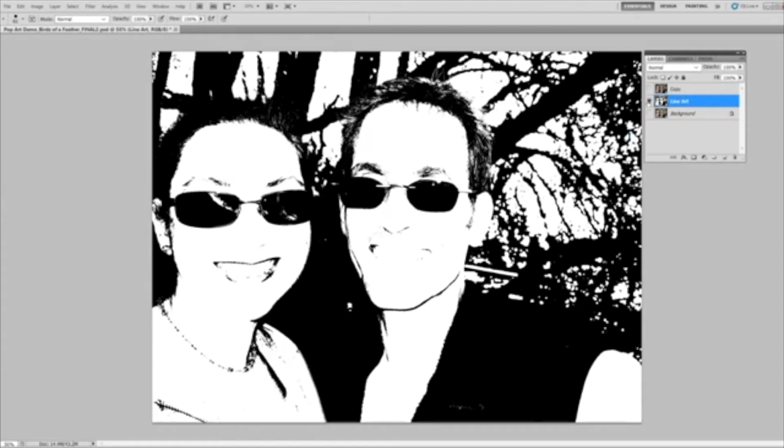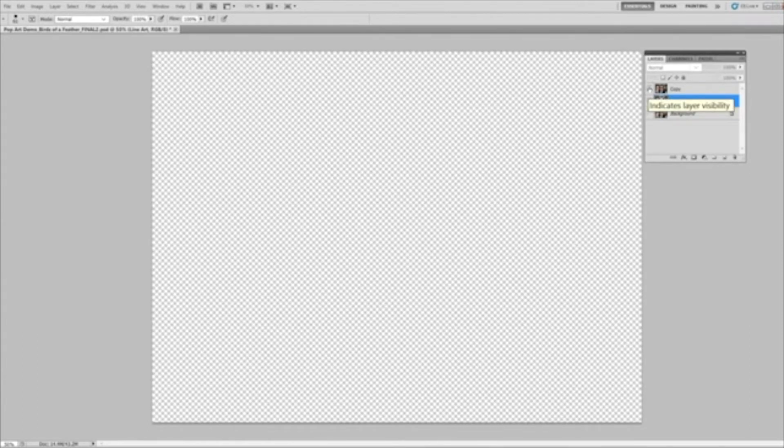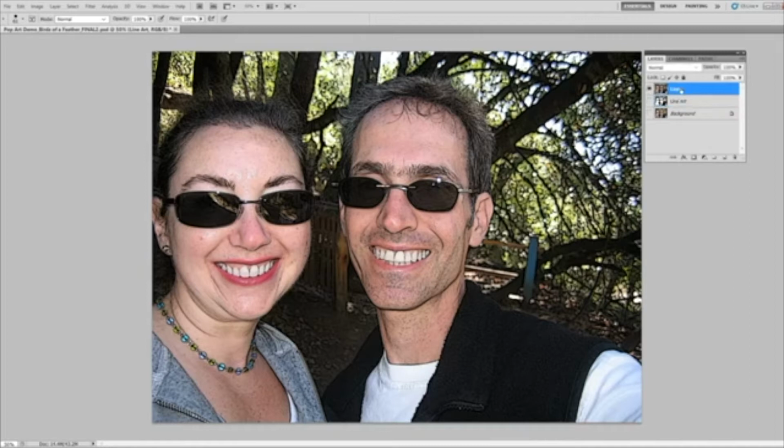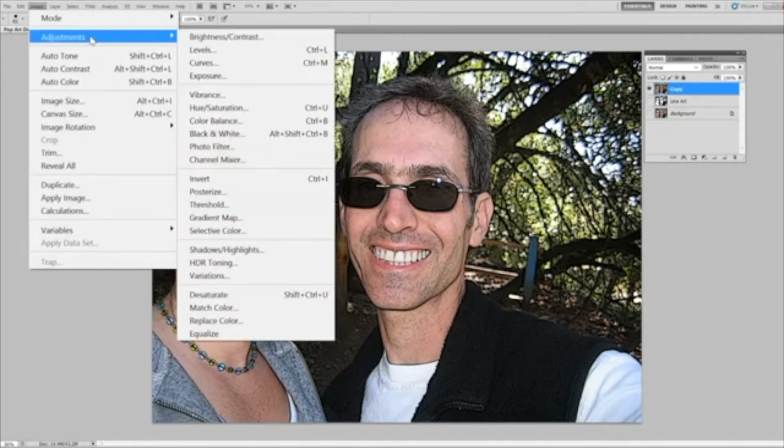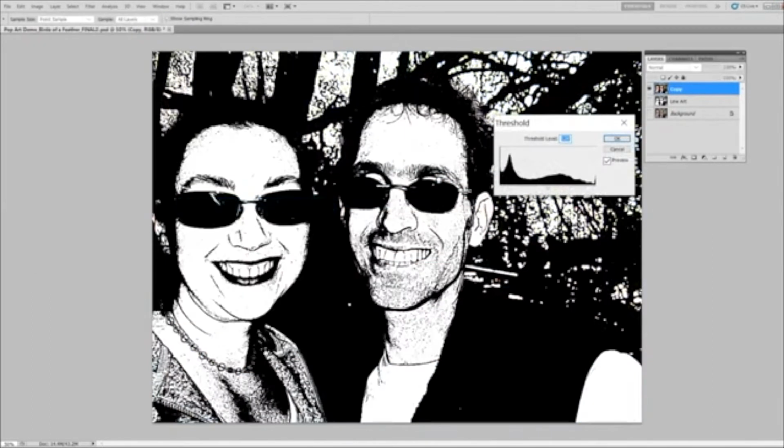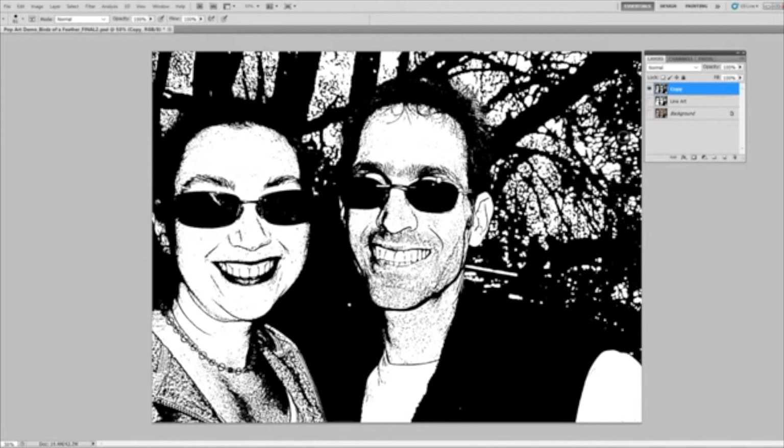Now I'm going to deselect that, click on Copy, make sure it's highlighted, and we're also going to change the threshold on this level too. So again, Image, Adjustments, Threshold, and this one I'm going to take to about 125 and OK it. Okay, now we can reselect our eye icons so that everything is now active.